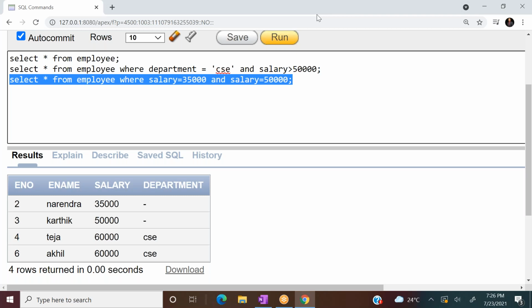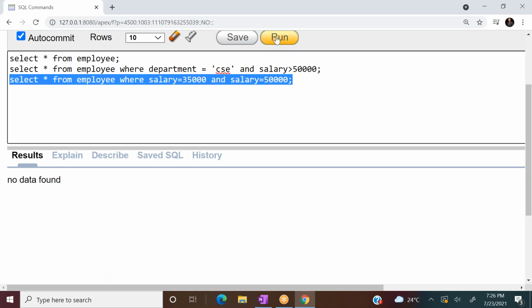Which employee records is it going to return? Narendra and Karthik. It is incorrect. Look at why; you only observe. If I click on run, it won't display anything. So it is showing no data found. Then you may be wondering, sir, we have written the query. Very good, Vamshi.